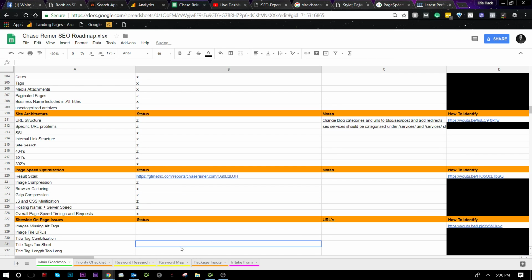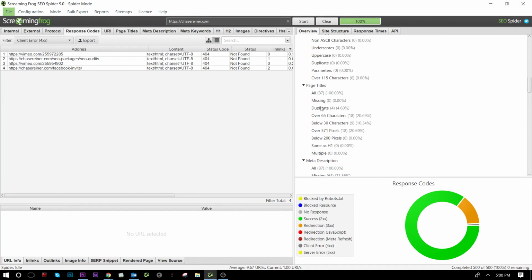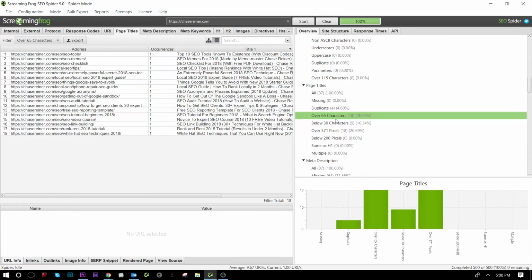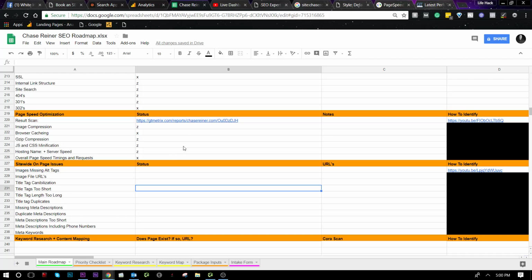Okay. All right, now we'll look at the site-wide on-page issues. So of course we're going to want to go over these one by one, but let's just look at these for now. So we got over 65 characters. We have 18 of those. So that's because the business name's included in all the titles. So that's an easy fix.